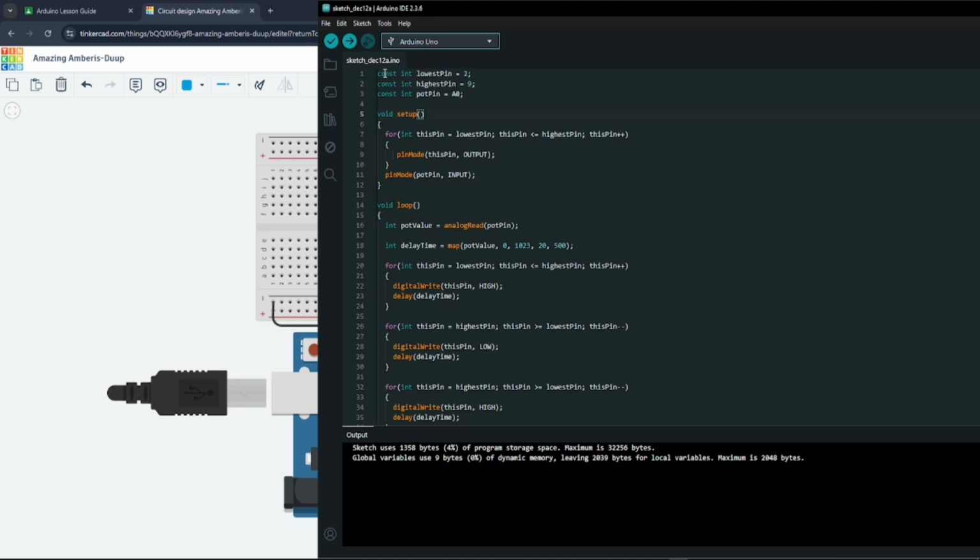In these three lines, we have the constant integer for the lowest pin, which is digital pin 2, and the highest pin is digital pin 9. These constants define the range of digital pins, from digital pin 2 to 9, that the lights are connected to, and a constant integer pot pin, or A0. This constant specifies the analog pin to which the potentiometer is connected for its reading value.